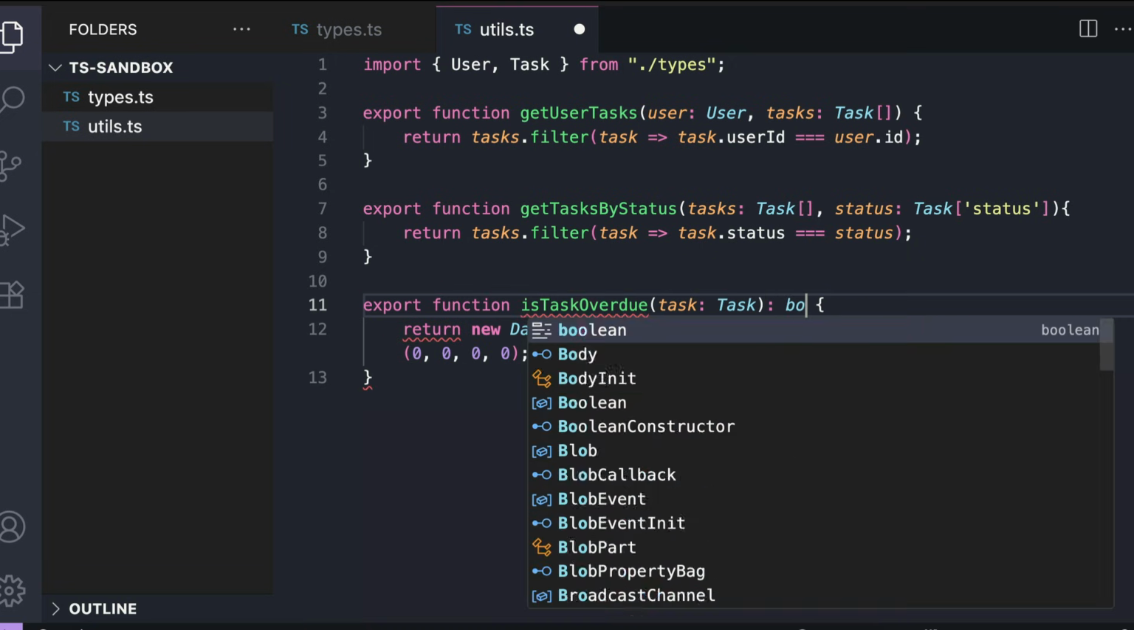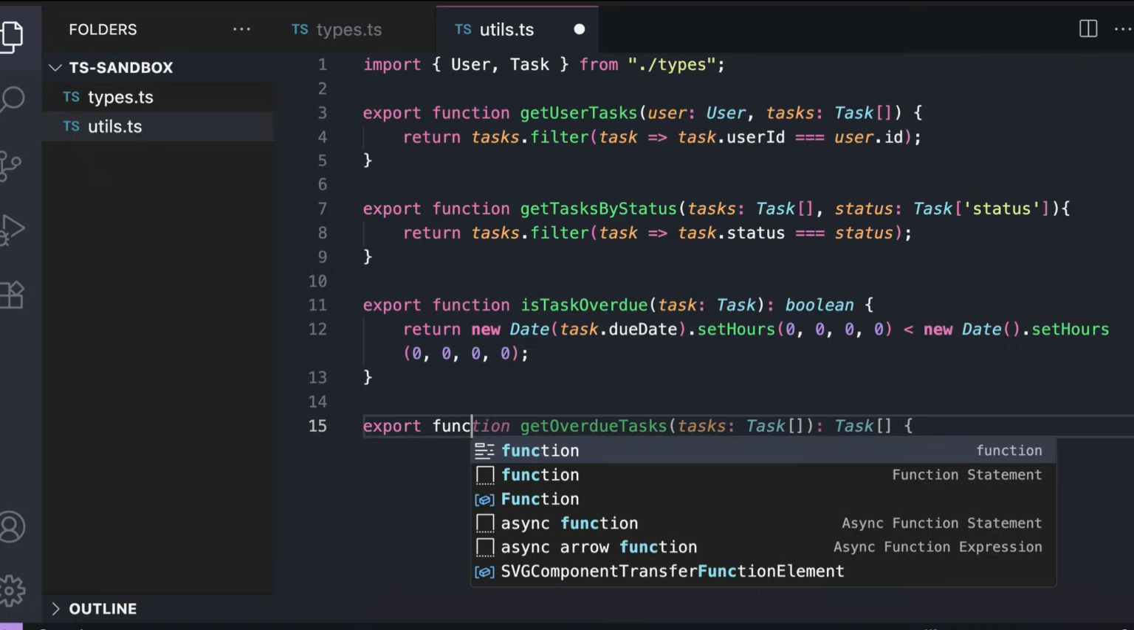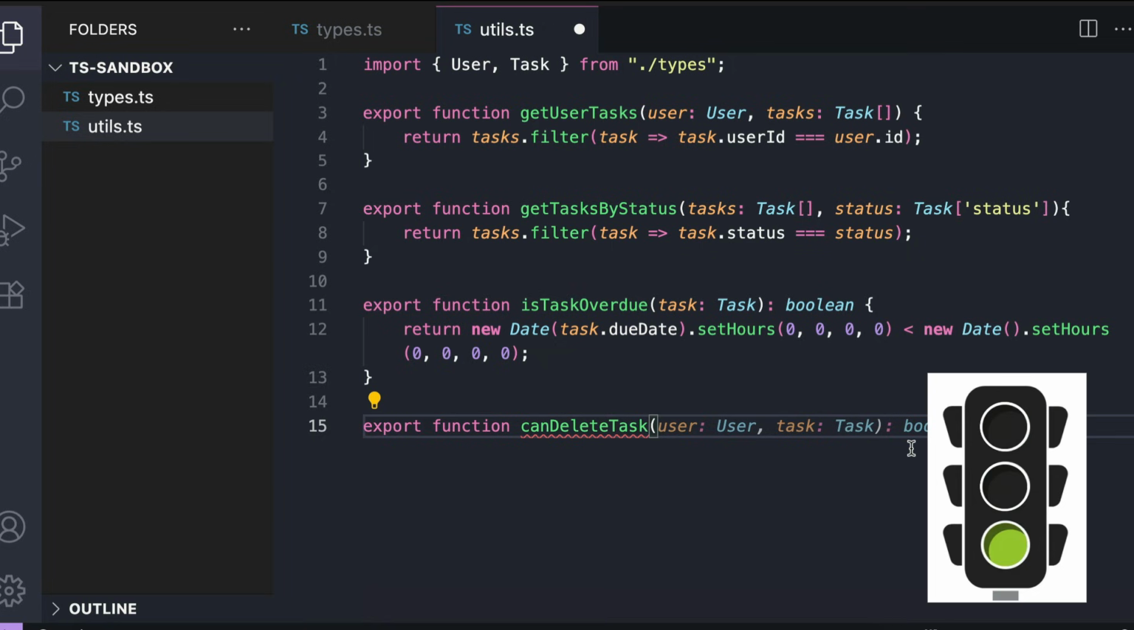And we can also annotate the return type as Boolean here, as we only get either true or false from this function. Alright, next, we're going to check if a user can delete a task. So export function canDeleteTasks, and we have the suggestion for the function parameters and return type. It's green light, so just tap.